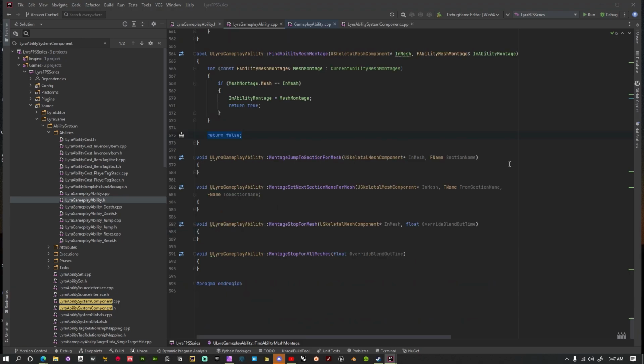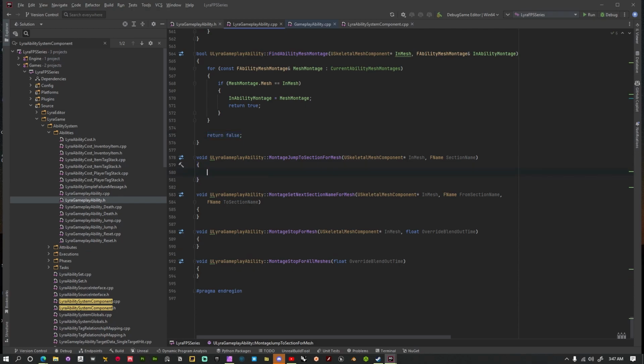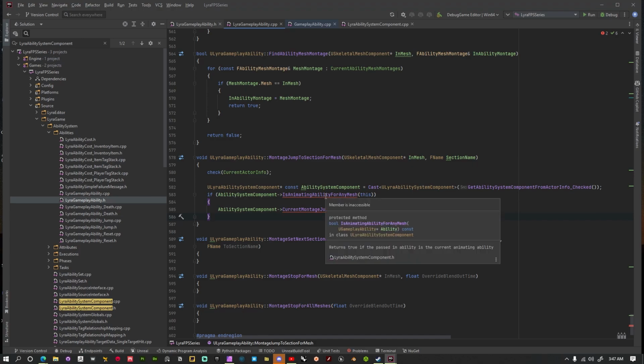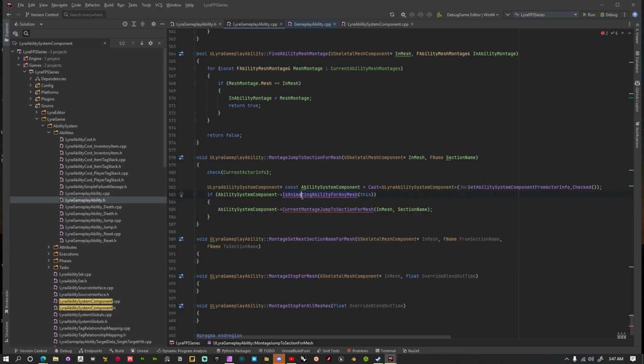So next, we are doing the montage jump to section for mesh, and we're checking the current actor info. And we have this local variable of an ability system component, which we're casting to our Lyra ability system component using this get ability system component from actor info check. This just returns a regular U ability system component. So we're casting to ours using the one that gets returned from the actor info. And then here we're saying ability system component is animating any ability for mesh. We pass in this ability, and you can see here that this member is inaccessible, so we need to make this public.